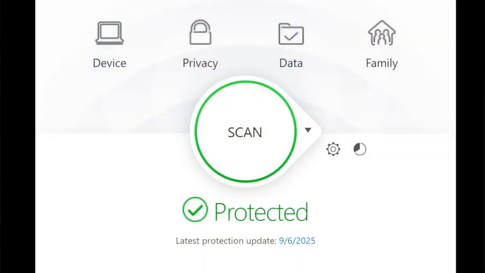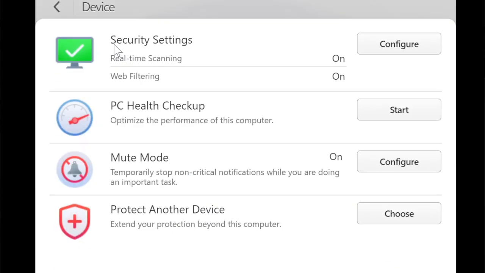So let's just have a look at the Windows application here. As you can see, it looks a little bit different. We don't have that big list of features. Instead, we've got these icons that we can click on. So if we click on the device, then there's a whole lot more things that we can do. We can even turn this off.